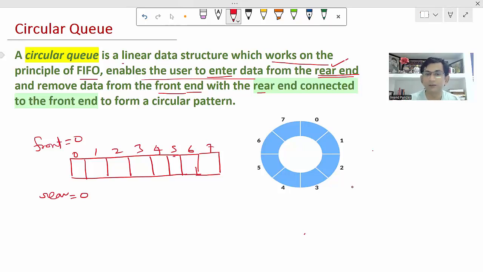With the rear end connected to the front end. This line makes the difference between queue and circular queue. What is the meaning of this? Let me tell you. Rear end is connected to the front end. Means you can see this is the rear end of the array and this is the front end of the array, and they are connected. What is the meaning of this connection? Let me explain.